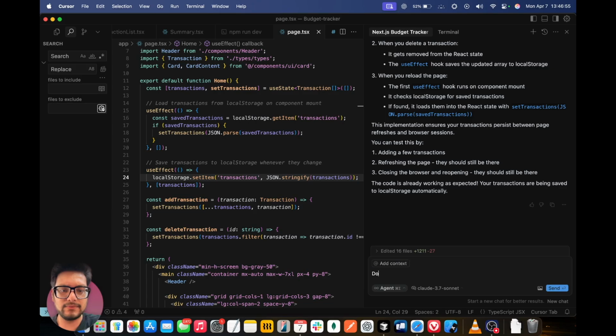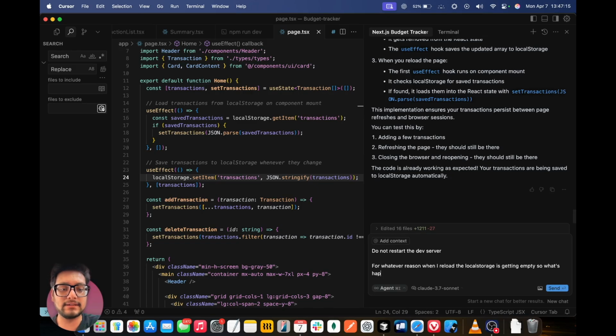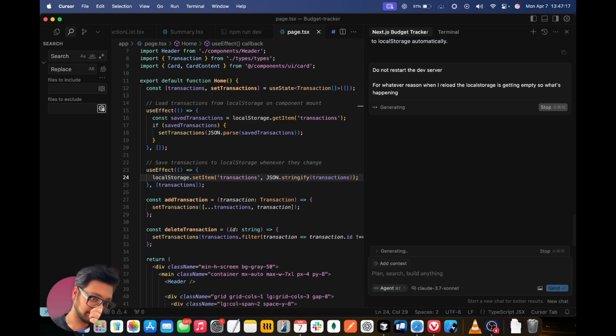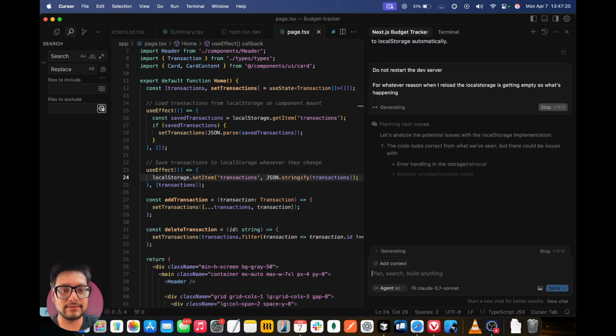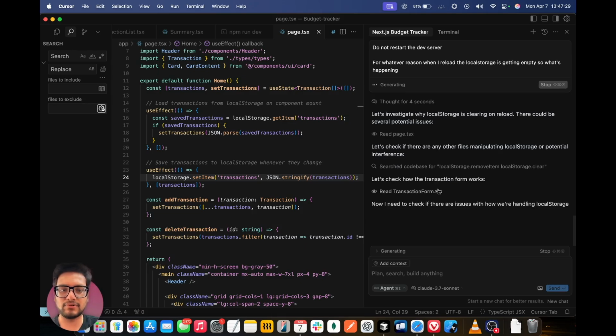Okay, so now we're gonna do this. Do not restart the dev server, that's the first thing. The other thing is, for whatever reason, when I reload, the local storage is getting empty. So what's happening? I asked that, and from what we have seen, there could be an issue because we're creating on reload. That could be a potential cause. So now it's going through the whole project.